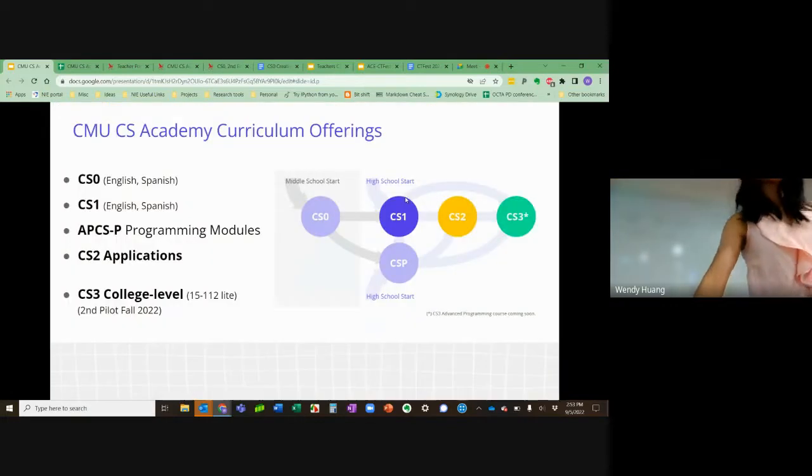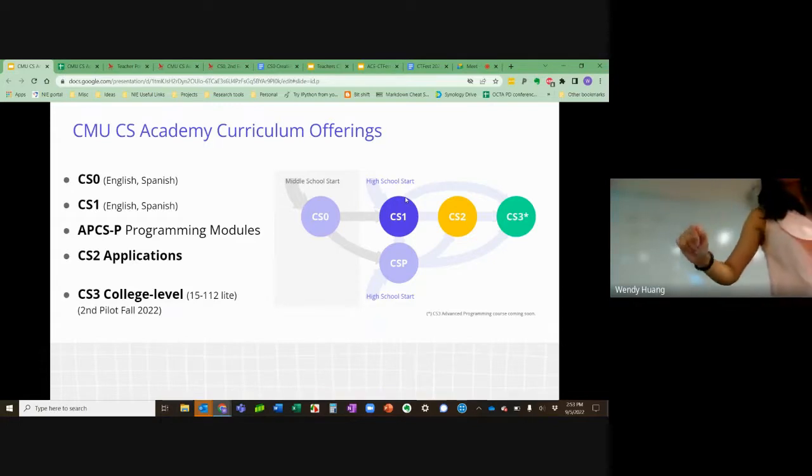And also just to put the activity in context for today, this is actually the Academy's full offering. You'll see that there is CS0, CS1, advanced placement, that's what AP is, there is CS2, and then all the way up to college level. What we're going to do today is called an Hour of Code, and it starts at the CS0 level, just to give you a taste of the curriculum.